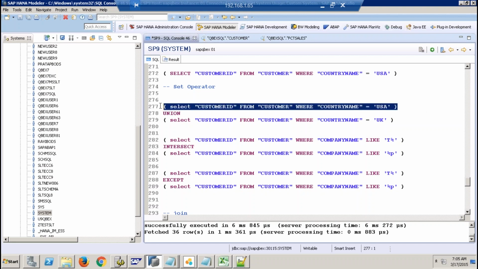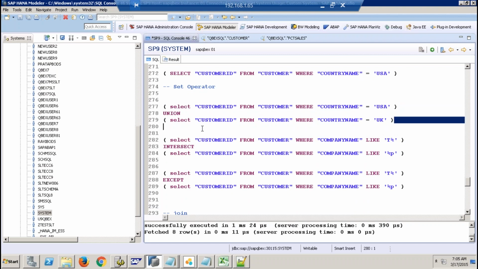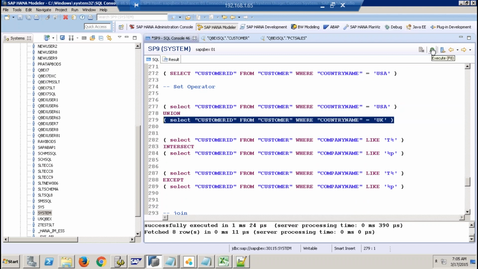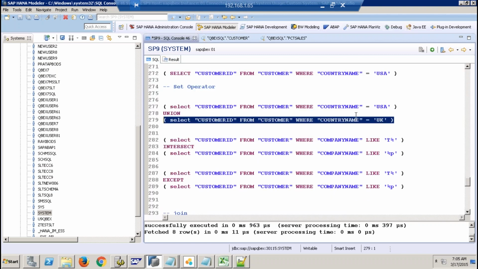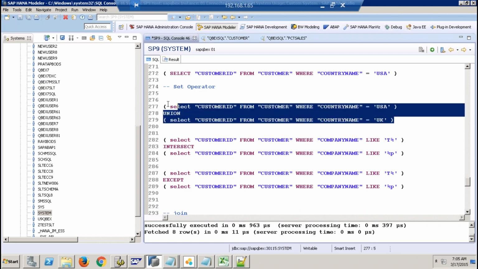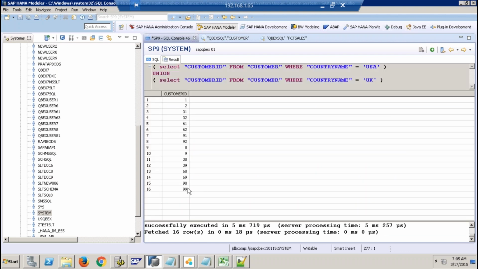Now look at this. If I just execute this select statement on customer, it gives me a set of customer IDs. These are the ones who belong to USA. And I give another select for those who belong to UK. This gives me another set of customer IDs. Now I just want to combine both these result sets. Then you will say select statement 1, union, select statement 2. So it basically unifies both result sets and gives me this. It takes the result set of select statement 1 plus, union is plus.